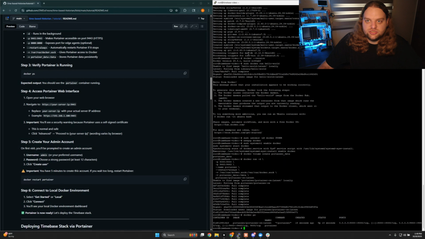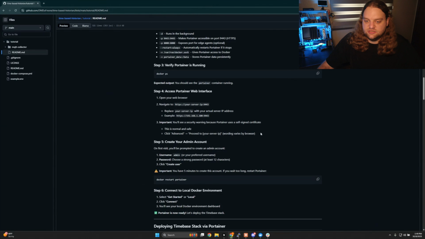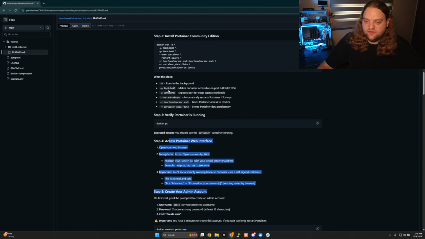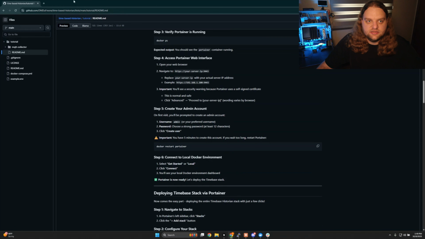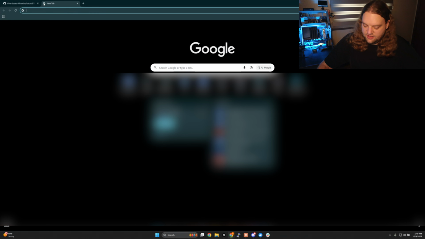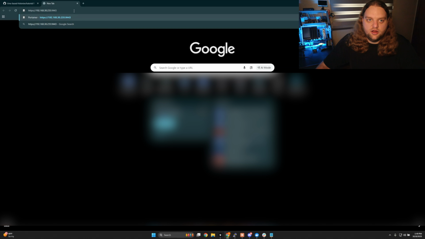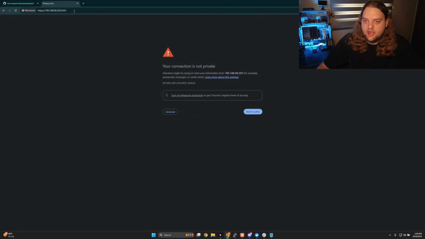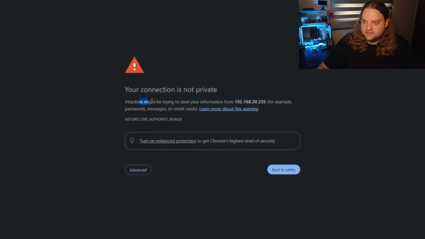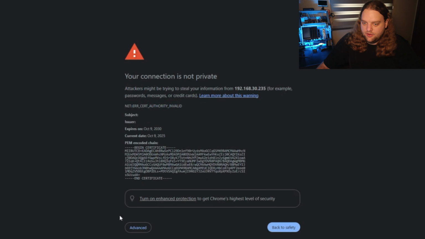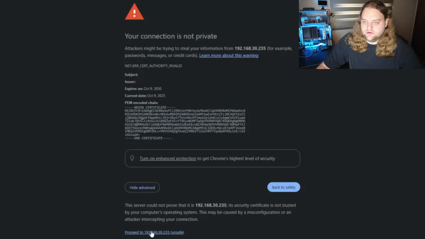And that is all we should have to do from the command line for the rest of this tutorial. And again, everything we did was copy and paste from this repository, nice and easy. So now we're going to go to the IP address. We're going to type in our IP address for Portainer, making sure to do https:// the IP address and then port 9443. You're going to get this connection is not private. It's a self-signed certificate, so it's not going to be happy about it. But we can just go down to advanced and proceed.